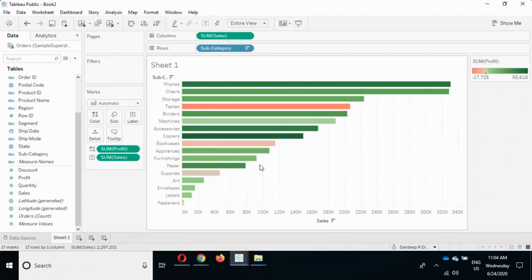The largest profit making category in my organization is phones, followed by chairs and storage. And the least making is my fastener label art, but I have some losses in tables and bookcases and so on and so forth, right? That's something I need to look at. Now that's how you start digging deep into the data.